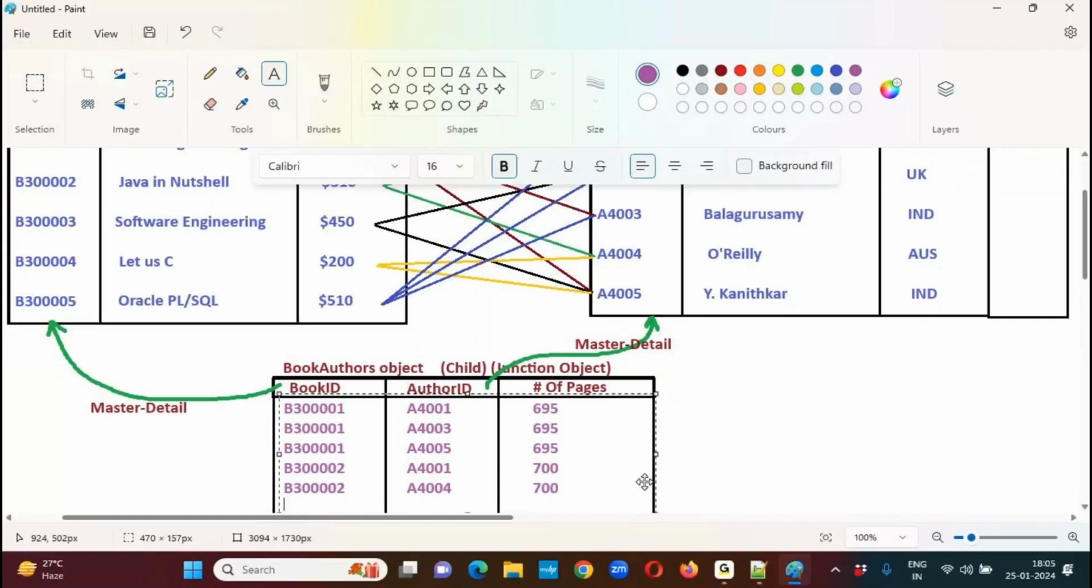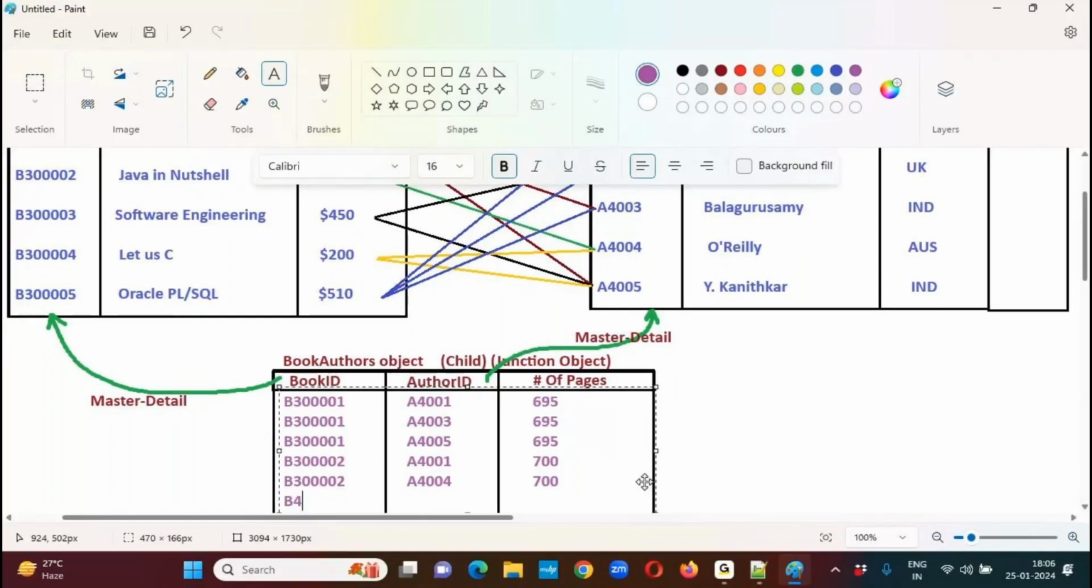Next, third book. For this book, how many others are available? B400403. How many others are available? Two others. Who are all those others?